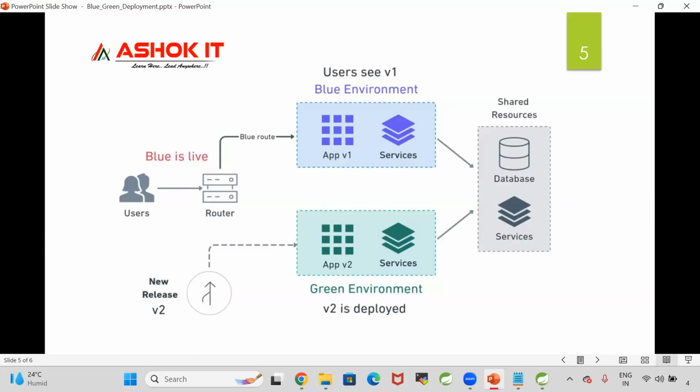Now see here, I'm having two environments, right? Blue environment is available, green environment is available. Let me consider the blue environment as V1 and the green environment as V2. V1 means it is already running our application. Blue is live. The users' traffic is going to the blue environment. That is a live environment. Customers are accessing our application.